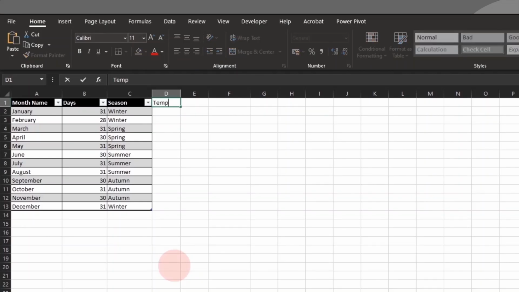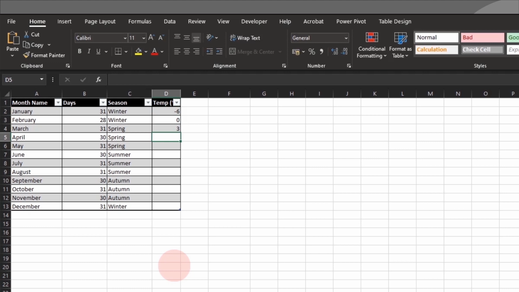I want to add in the average temperature for each month. I'm going to add another column to the original TBL months table called temp. I'm using asterisk and C to make it look like degrees Celsius. I'm entering the average temperature for each month.